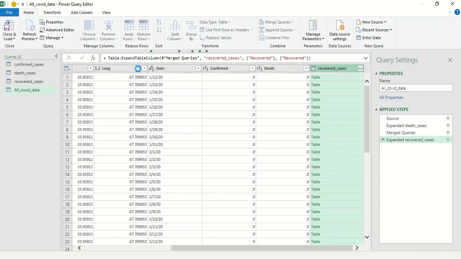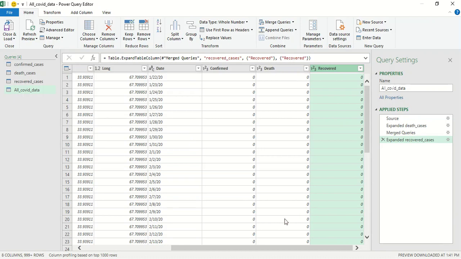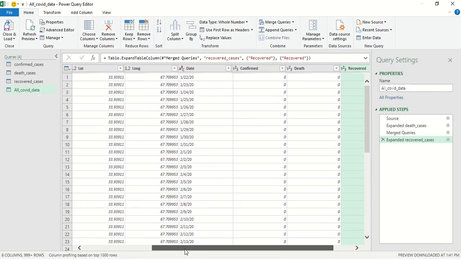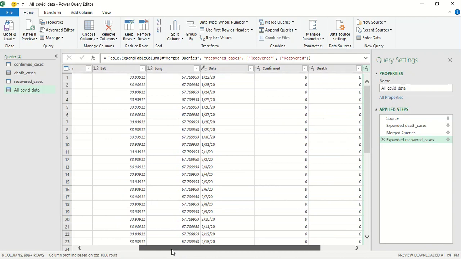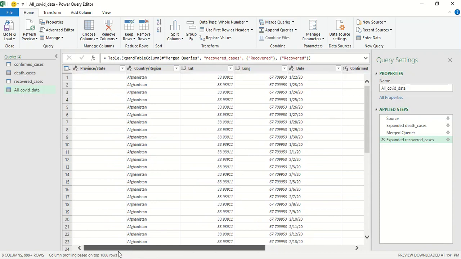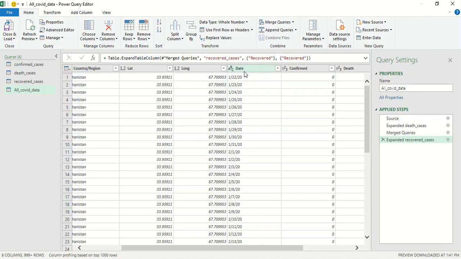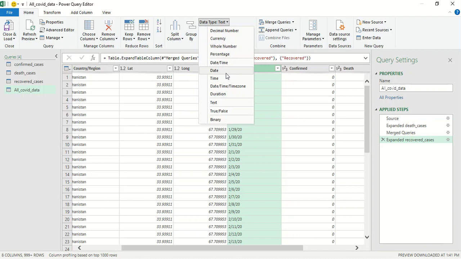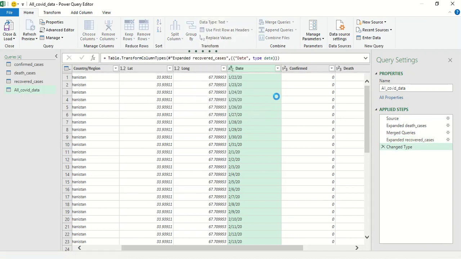So this is the source that I will be refreshing to get updated information in my dashboard. Now I need to format every single column to the appropriate data type, right? Date, as I mentioned earlier, should be a date, not a text. Then the confirmed cases, death cases, and recovered should be whole numbers, and they are already whole numbers. You can see 1 2 3, 1 2 3, right?